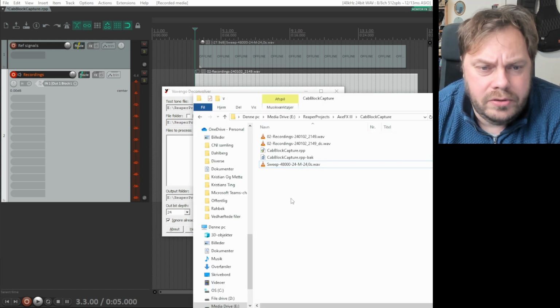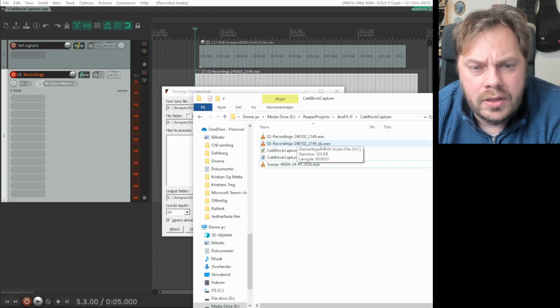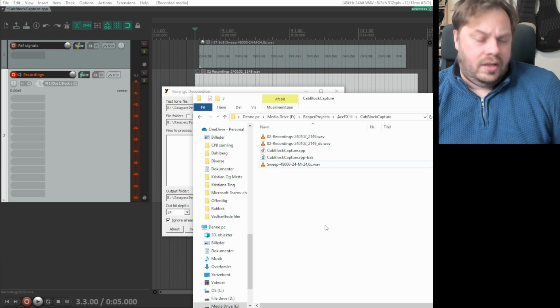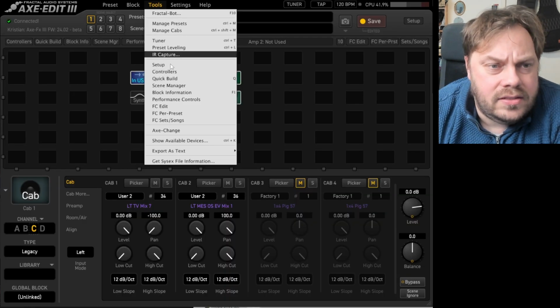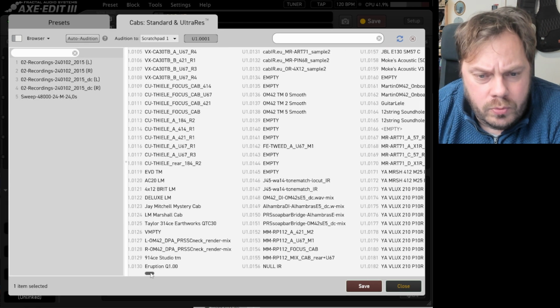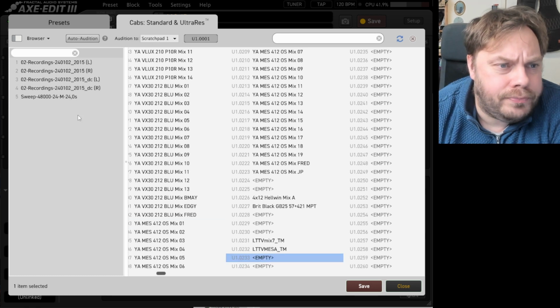And now over here you will notice that now I have a file with the same name as the recording, but with DC added. This means deconvolved. And now I'll go back to AxeEdit and add these using the Manage Cabs preset. So we'll go to the 230s. So I want to put them there.